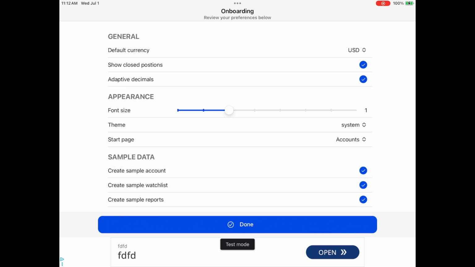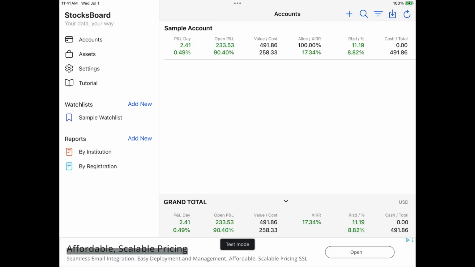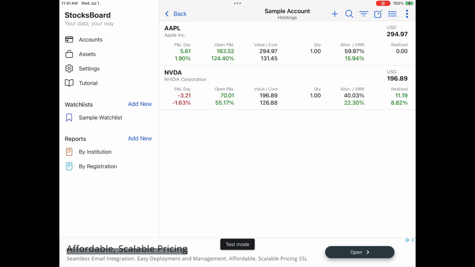Now let's tap Done on this screen to continue into the app. As you can see, the app has generated a sample account, a sample watch list, and a couple of reports. Let's start by tapping on the account to see what it contains. Inside, we have two holdings, Apple and Nvidia. You can tap on any holding to view its transactions.